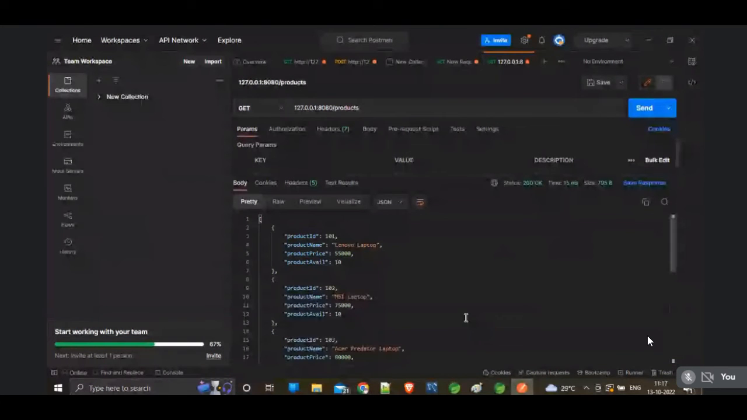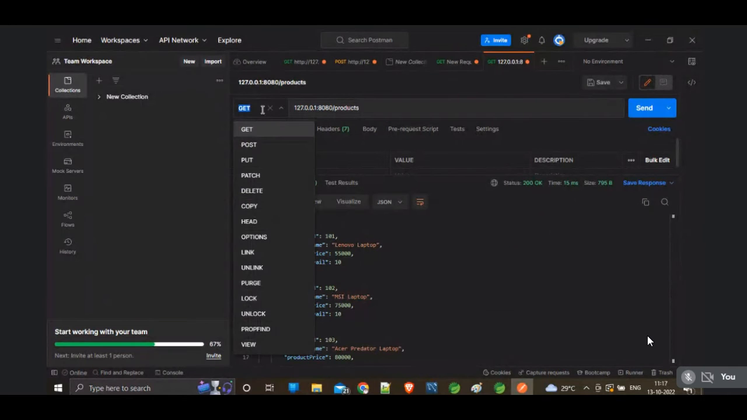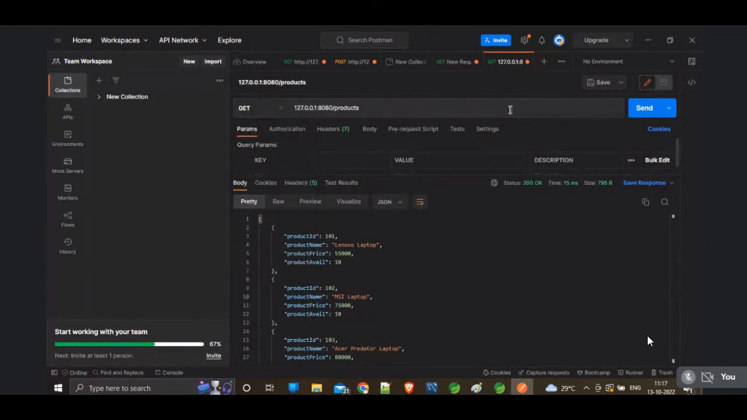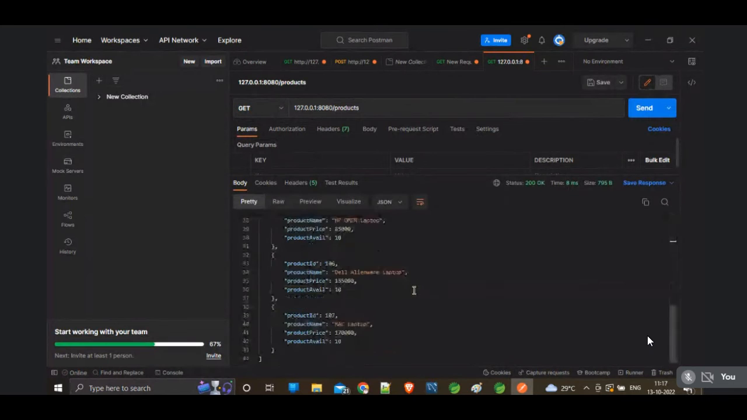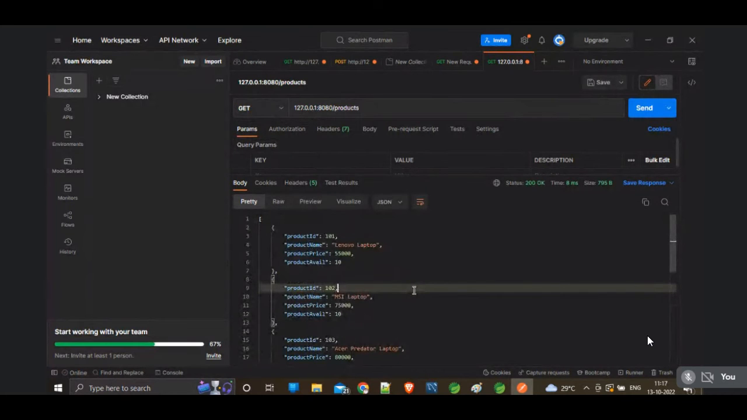I mentioned the products and I want to retrieve the data, so I used the GET method here, and after clicking on Send, we get the list of values. This is the main advantage of Postman. It displays the content in a properly structured way, in a pretty manner. You can see the raw manner also.